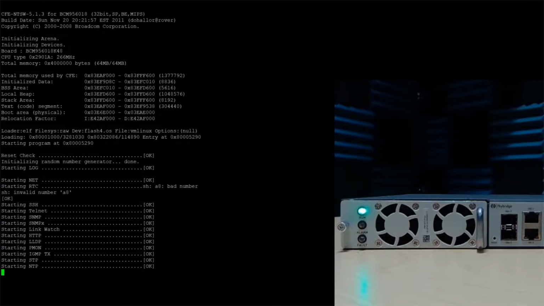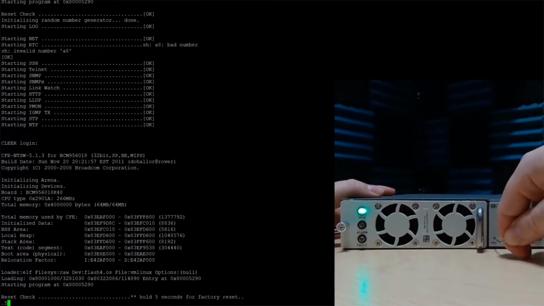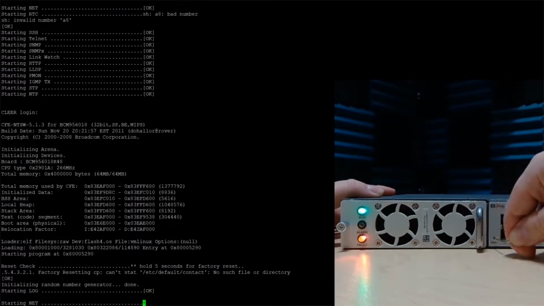If there are any errors in the kernel, we can proceed by factory defaulting the device by holding the reset button at the front of the switch for approximately 10 seconds. For a more in-depth look at factory defaulting your managed switch, please take a look at our factory defaulting video, which can be found linked in the description down below.